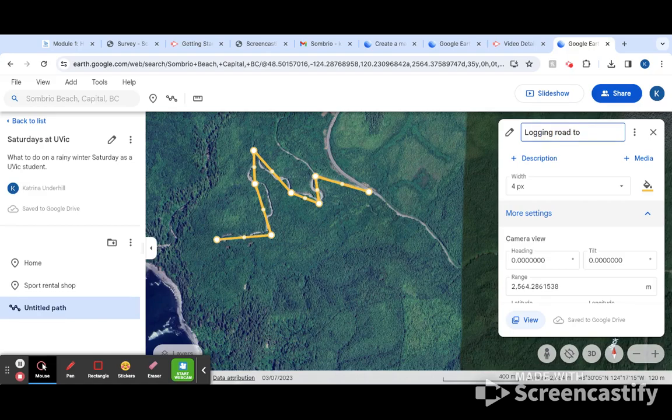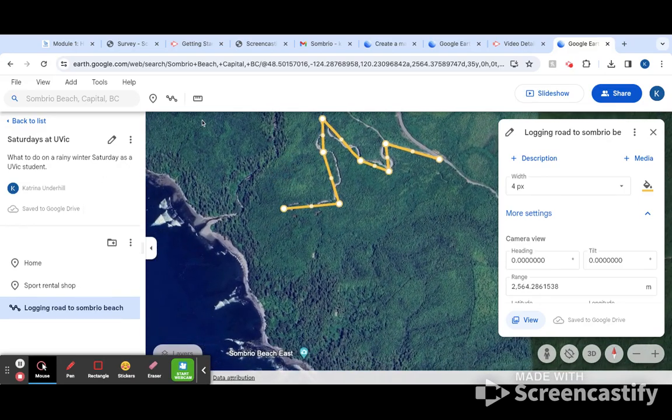Road to Sombrio Beach. Whatever we need to know in there. And then we can also measure other things. Okay, we know it's going to be another 315 meters straight shot to the beach to walk to. Great.